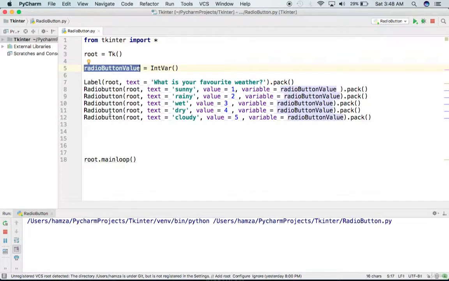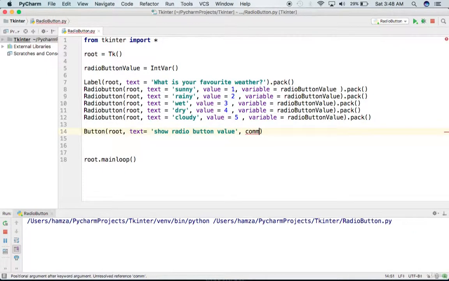To see this value, I will just make a button here, and on this button click, I will put it in the root window, and the text will be equal to show radio button value. It will print the value here. So I will attach it with a command. Whenever it is clicked, we go to some particular function, and I will say show value.